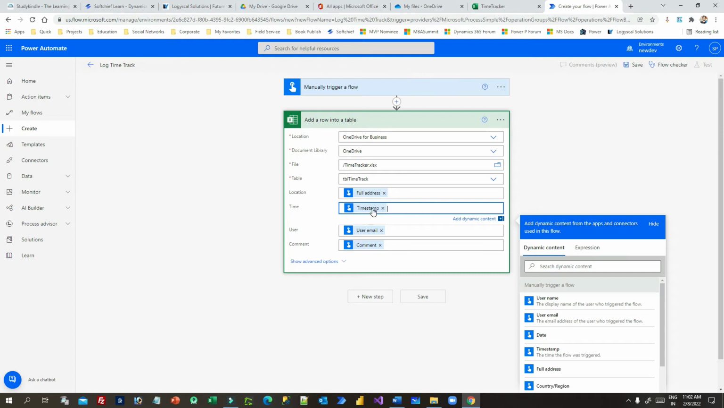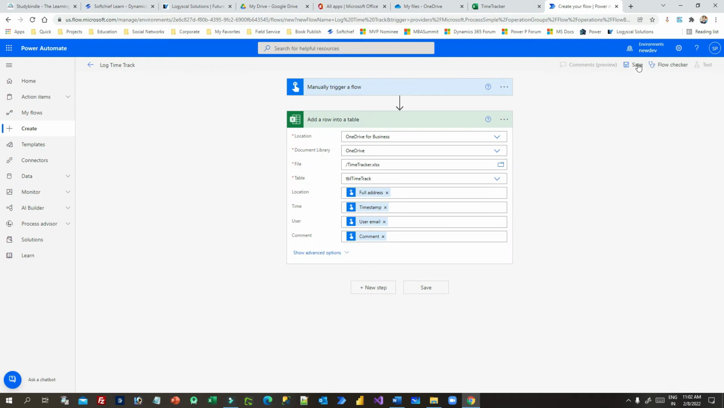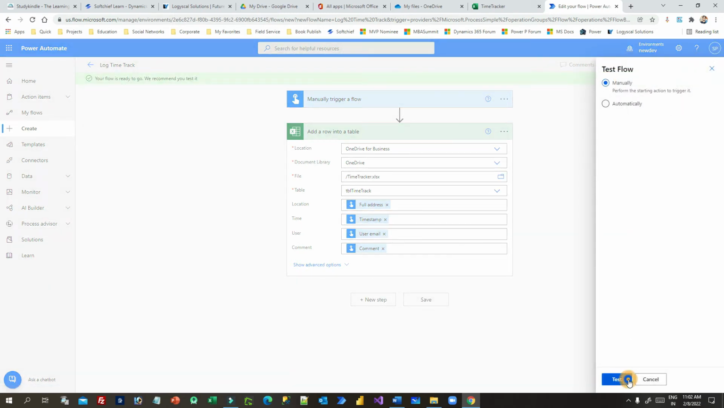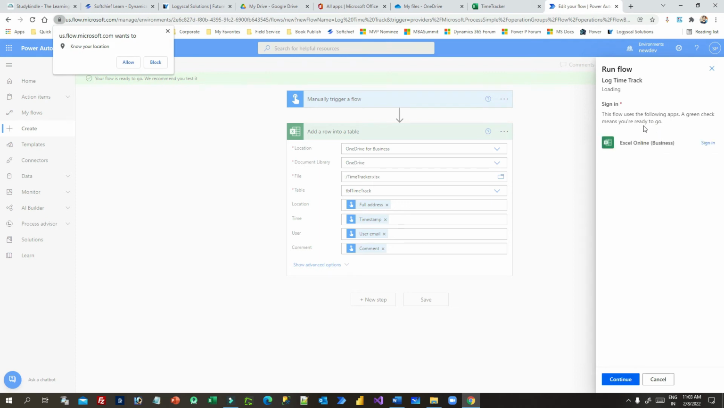So if you want to convert it, you can convert it also. Let me first do this. Click on save and test this. So click on test, click on manual test. I will show you how this button will be available in the mobile app.